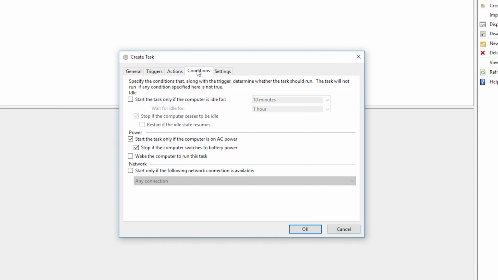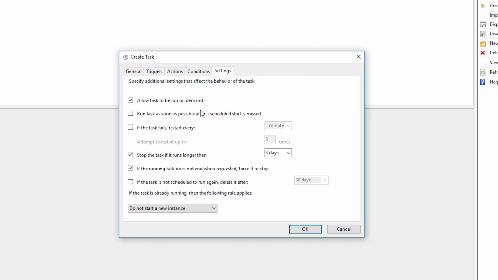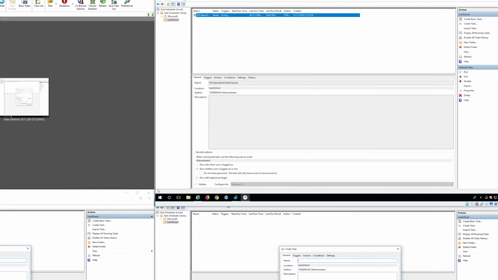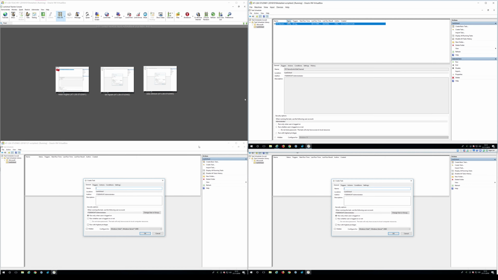Under conditions, really there isn't much we want to change here. Just need to make sure that the task always runs, and the same goes for settings. So really any option here that we can use to just ensure that the task does run as soon as the user logs in and that nothing's stopping it or forcing it to shut down prematurely. Once you've configured the task, it'll prompt you for your admin password one more time, so pop that in. And now we have our new task sitting there ready to go on the next login.